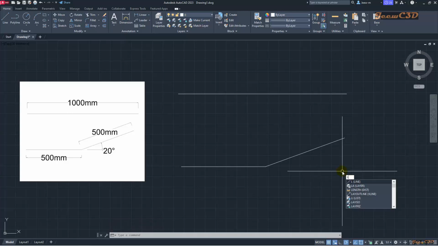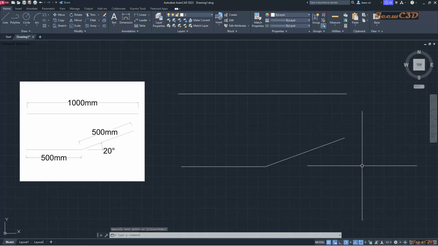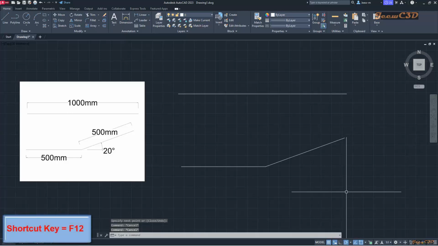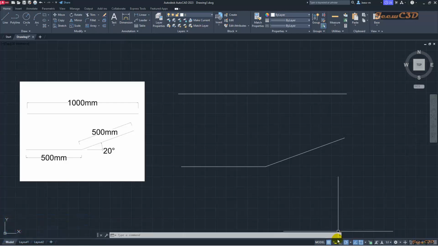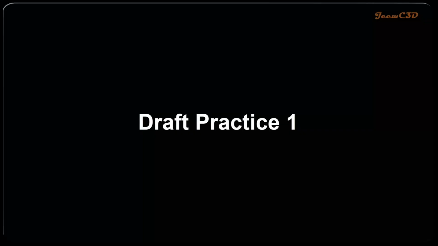To turn off dynamic input, you can press this key, or otherwise you can press the F12 key on your keyboard. If you press the F12 key, you will see that the icon turns back to gray without turning on. So that is how to use dynamic input and turn it on and off.